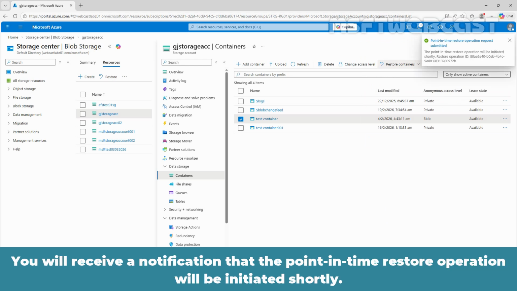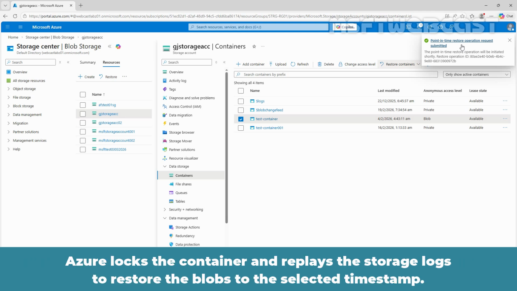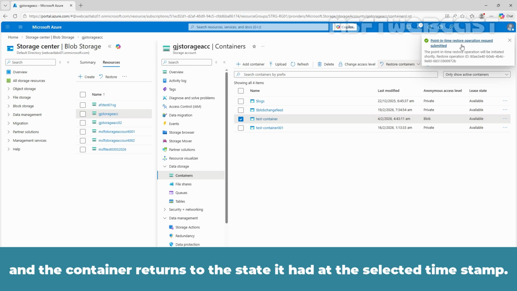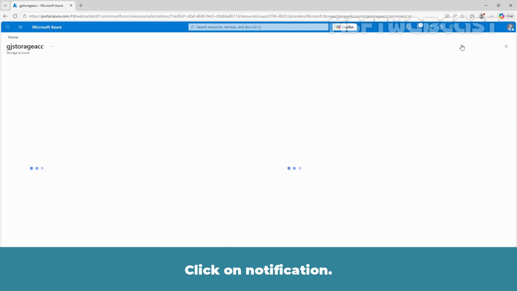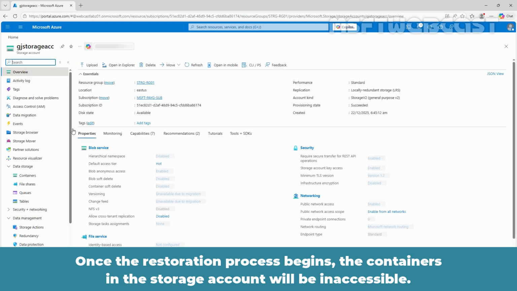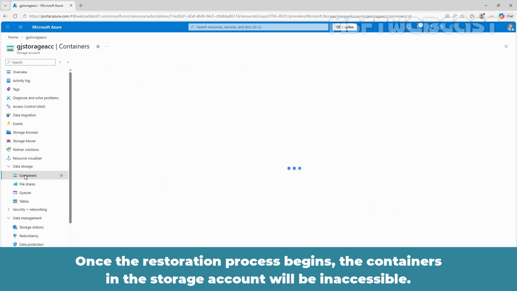You will receive a notification that the point-in-time restore operation will be initiated shortly. It locks the container and replays the storage logs to restore the blobs to the selected timestamp. After the operation completes, the deleted blobs reappear and the container returns to the state it had at the selected timestamp. Click on Notification. Once the restoration process begins, the containers in the storage account will be inaccessible.